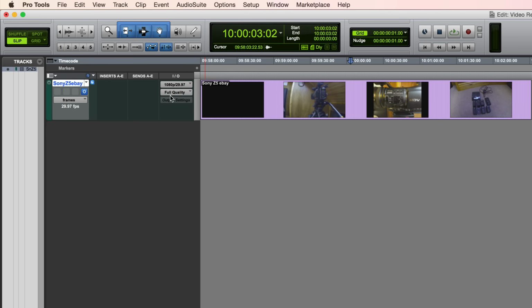The next setting is video quality. Full quality will run your video at its full resolution, or full image raster to give it its proper name, using a bit depth of 8 bits. Full quality 10-bit will be available if you have 10-bit video in the session. Again, this is full resolution, but it will run with 10-bit colour.